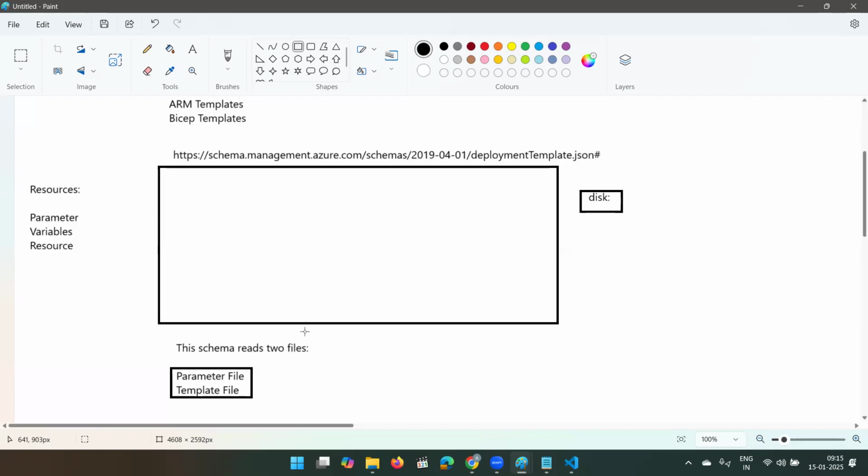Okay. Abhishek, one question here. If there is a difference between the parameters and the variables from the JSON file, obviously it will not deploy, but will the ARM give a notification to the user that there is something wrong, please check it? Correct, correct. An error will be thrown.